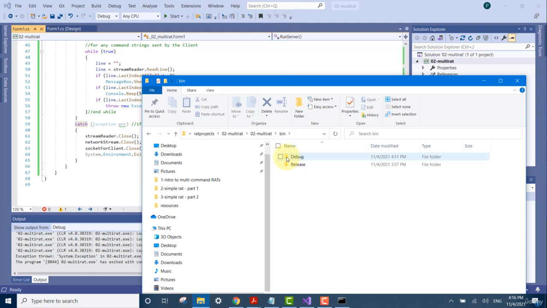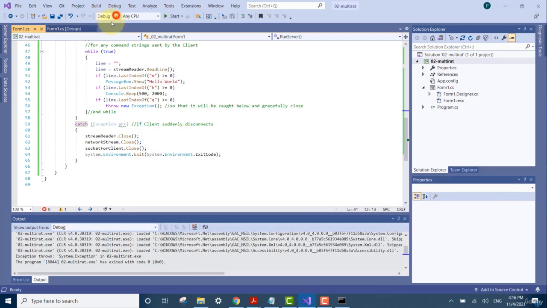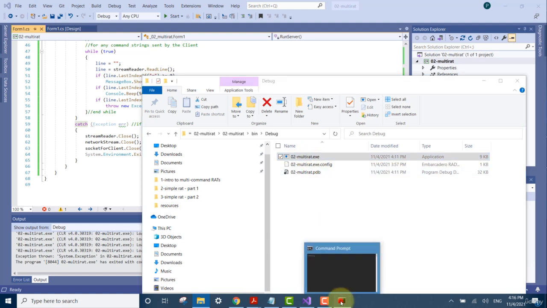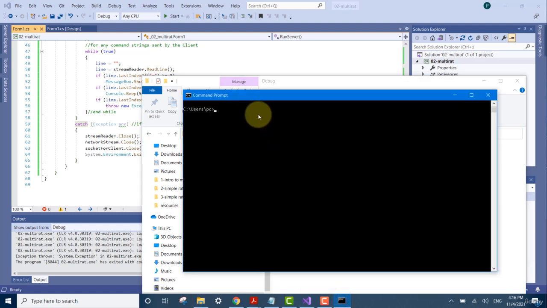Debug is to store the binary for the debugging version. Presently we are on debugging, so it will generate an exe and put it in here, multi-rat. Later, when we change this to release, when we click this and change to release, then it will put it in the release folder, which is this one. So currently, if you open debug, you should see an exe there, and you can double click on this to run it. And then now you come back to your telnet and repeat the same command.